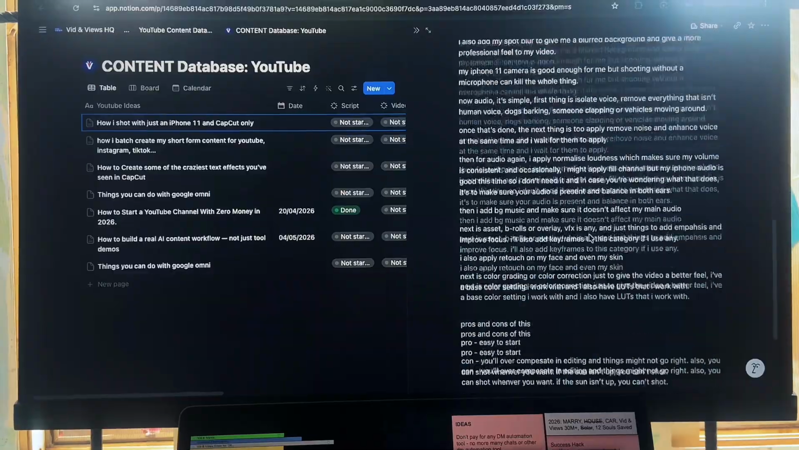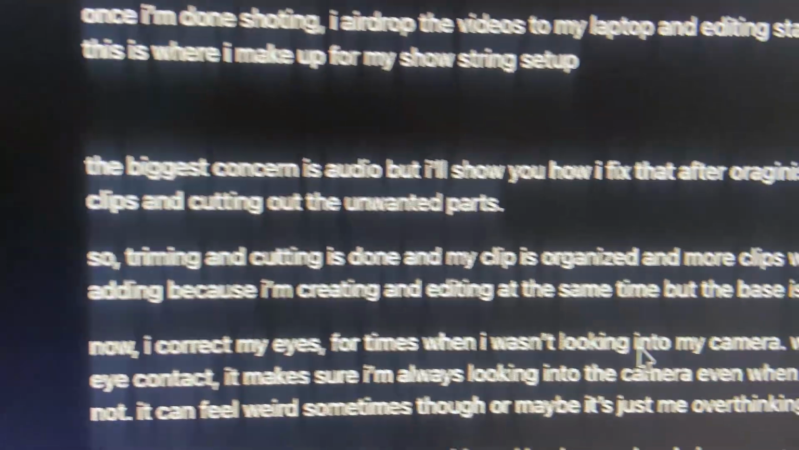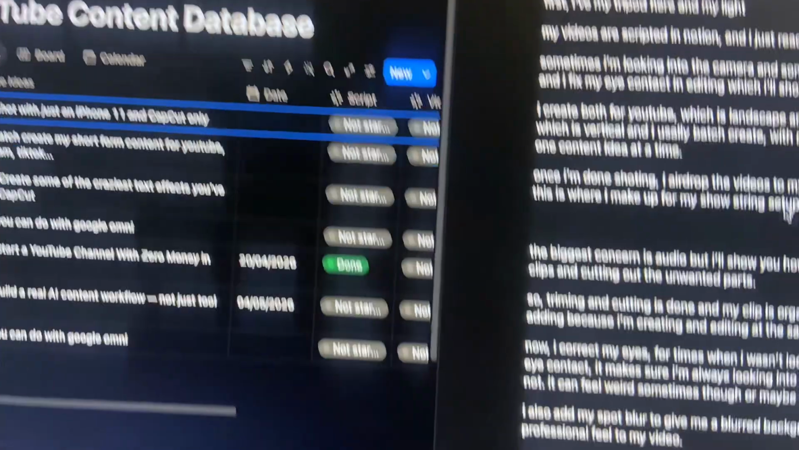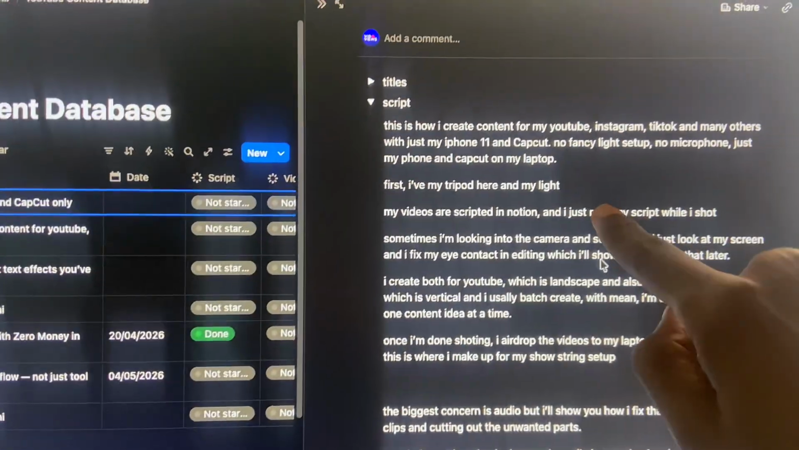Also, my videos are scripted in Notion, as you can see. And why it is being scripted in Notion is actually just to pull my entire thoughts out. This is not AI generated. You can see all lowercase, no punctuation, just a rough sketch right from my brain. And you can see my script right here, the beginning, the intro. This is how I create content with YouTube and Instagram.